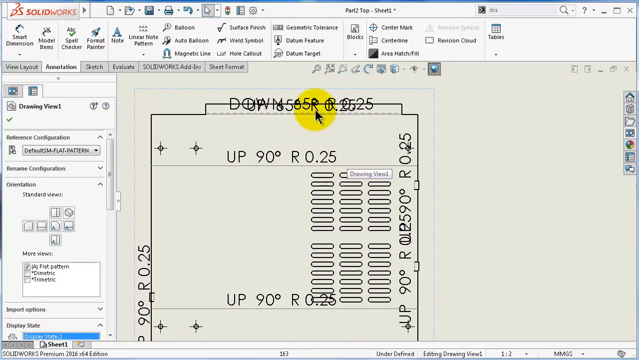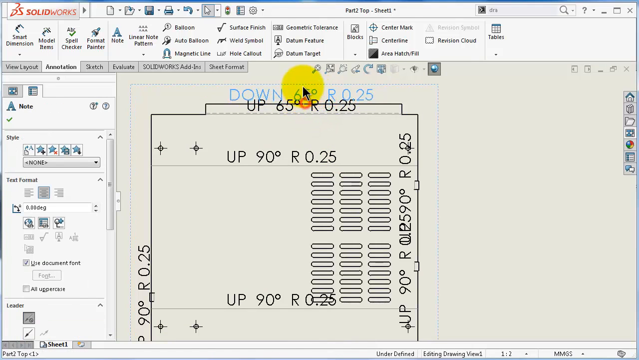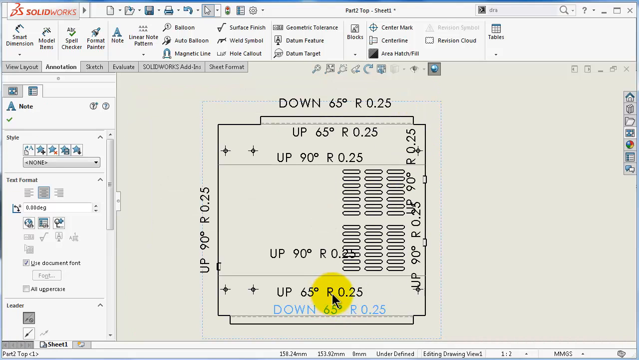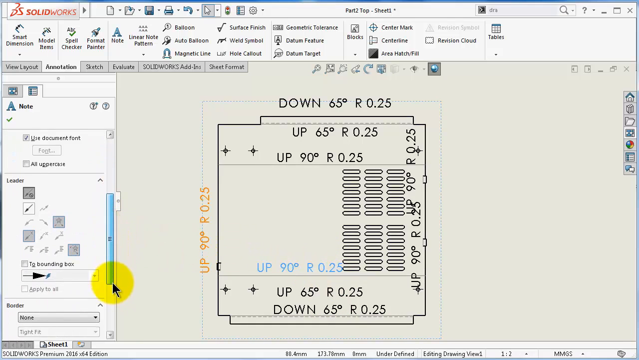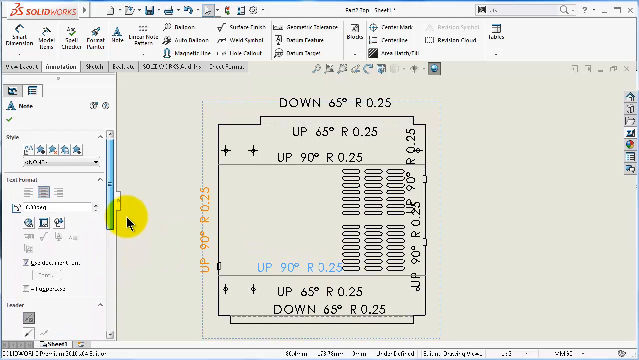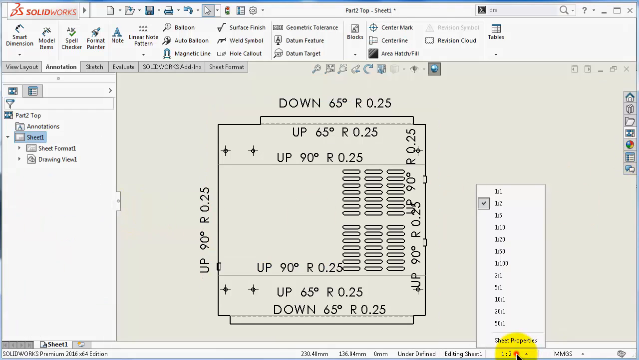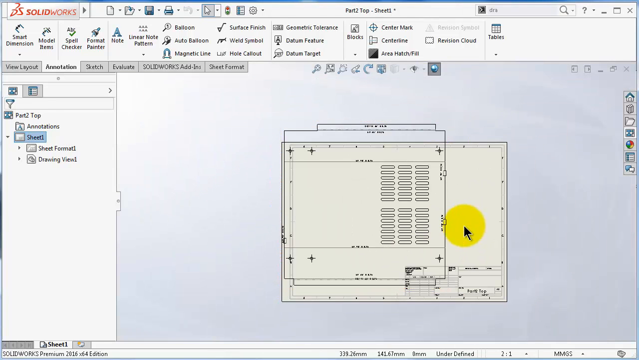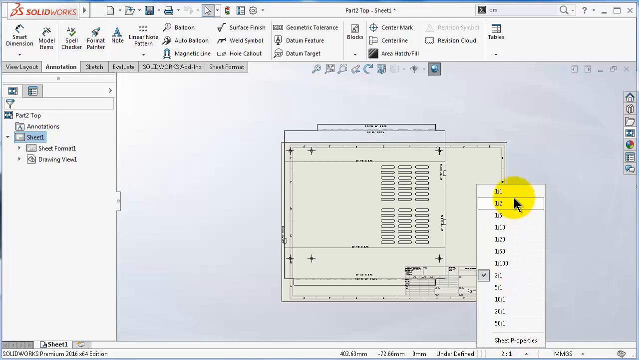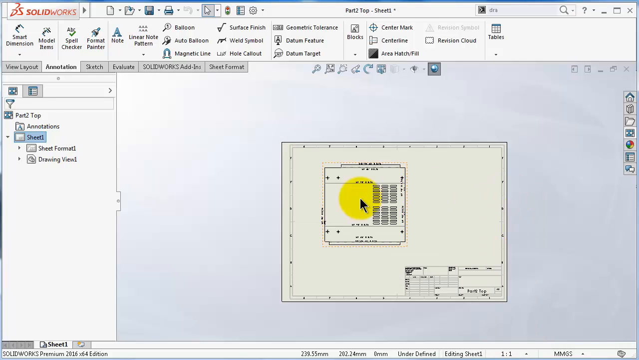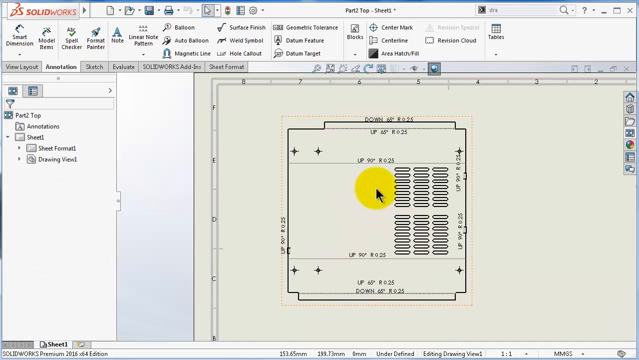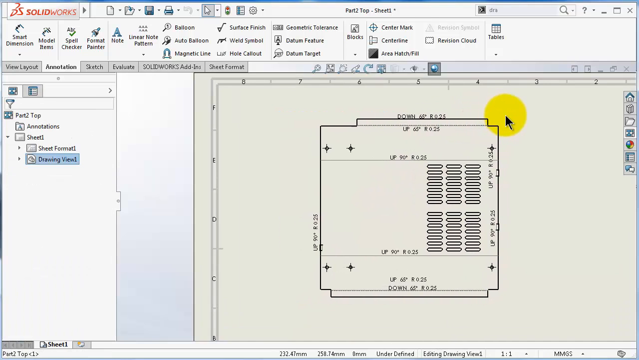So as we said before, we have the bending lines in there and the information required in order to manufacture this part. Also, you can make it bigger, for example, because we have enough space. We can make it 2, or we can make it 1. So now it is easier to see.